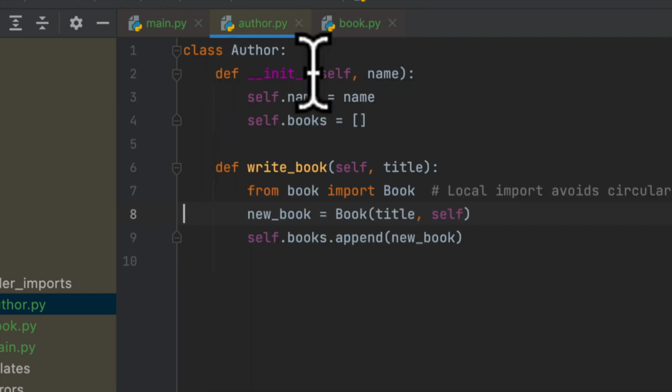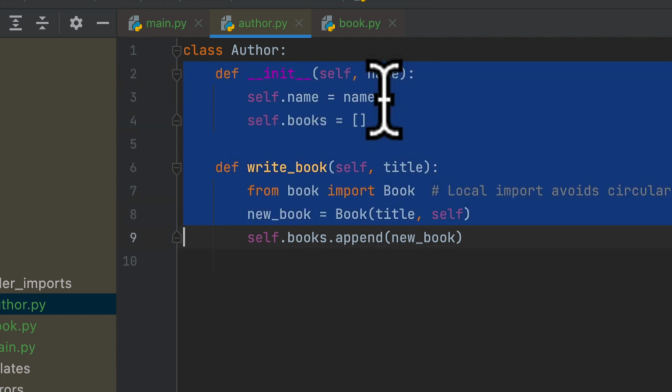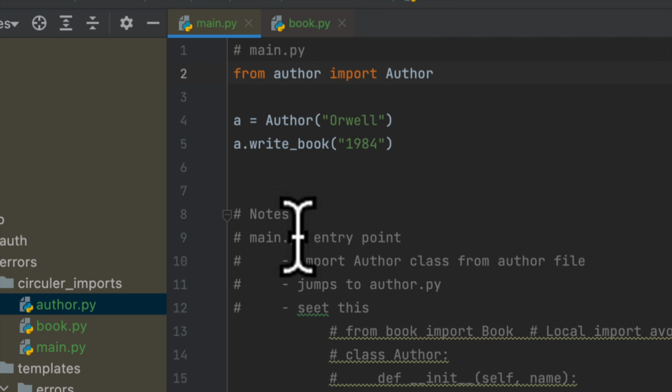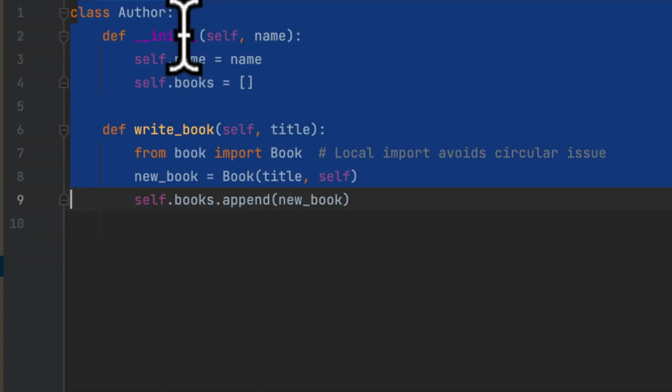When the interpreter comes to the author class, it sees no imports at the top. It takes this author class and loads it to the namespace, and it also has these functions as part of the namespace. We go back to the main.py, which is the main entry of our application. The interpreter will come to the main class. It starts from the top and says from author, import author. It comes to the author class and loads the entire author class.